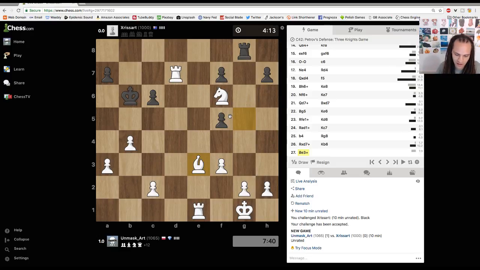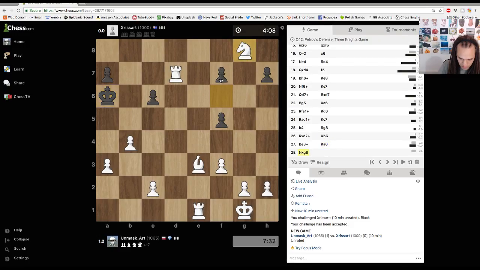Yeah, I know. I could have taken her second rook. I can still take her second rook. I'm checking her. Yeah, let's take it. Even though, no, I didn't have checkmate. I have a really nasty check, though, right here.